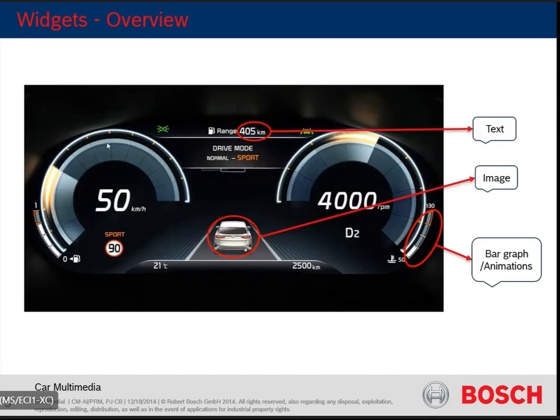As I already told, we can see this as a cockpit cluster image. This 405 kilometer is a text, so we can change this text. This is not a static one. While we are driving, we need to change this range in kilometers based on the fuel also. So this will be updated through widgets at runtime. I mean, we'll feed the value from the model, and we'll pass the value to the widget, and the widget will render this value. I mean, the view part will render this value at runtime itself.